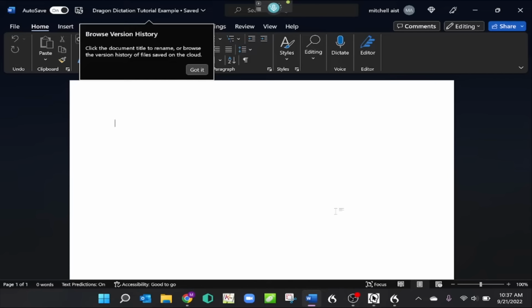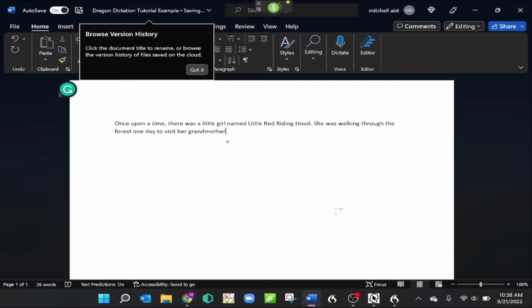Wake up. Once upon a time, comma, there was a little girl named Little Red Riding Hood, period. Capitalize Red Riding. She was walking through the forest one day to visit her grandmother with a basket full of fresh baked treats, period. New line. She arrived at grandmother's house and knocked on the door, period. She heard a voice from inside, open double quote, "Come in, my dear," exclamation point, closed door.